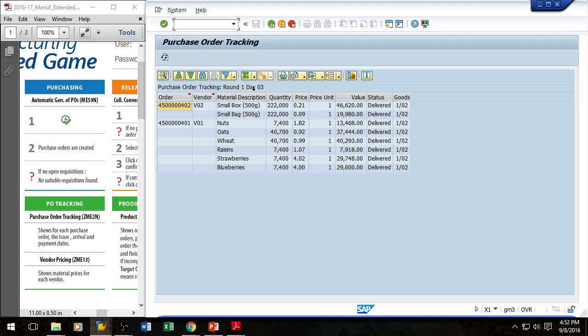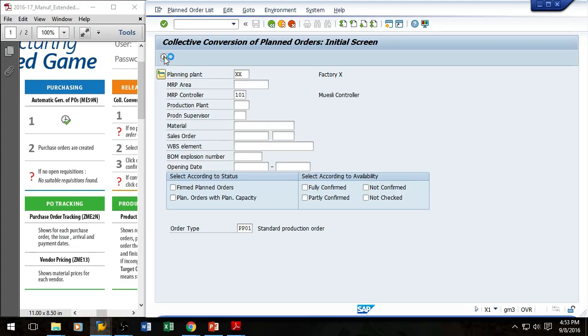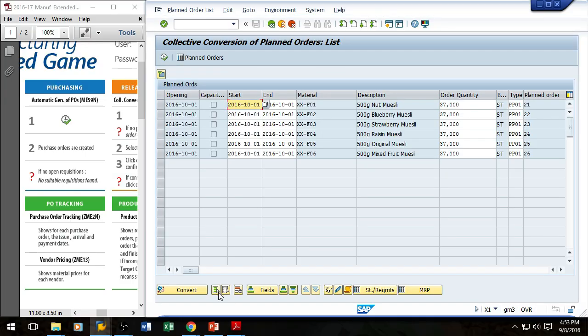Okay, so it's saying it's day 3, but we're actually still in day 1. I just have it paused, so it's off a little bit. So now we know we have our stuff. We can now actually go and convert. So here we go, and I do have it paused. So we'll see how this all works here.